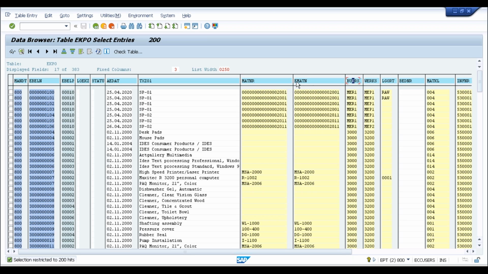Okay, you can create a secondary index. I will show you how. For example, in this EKPO table, you want to create the secondary index based upon material number, MATNR, and BUKRS. When we create the secondary index, it's very easy to create over here.